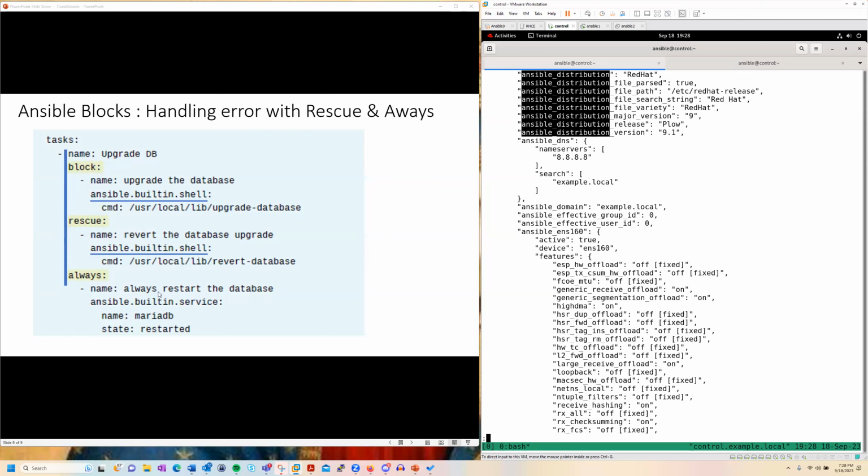And it's really important to keep track of your indentation when you use YAML syntax.